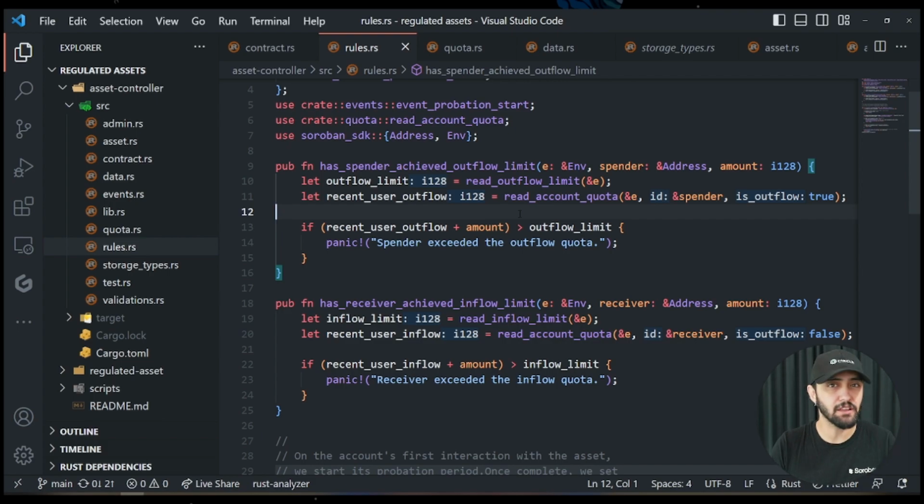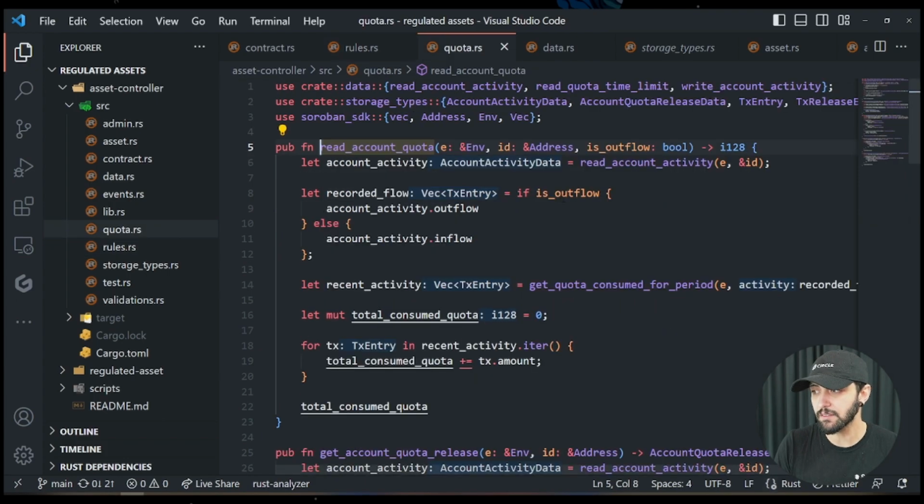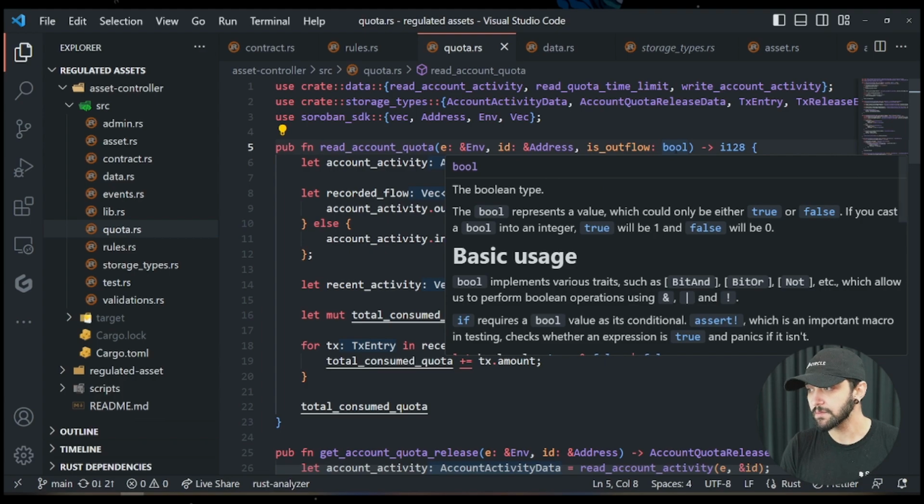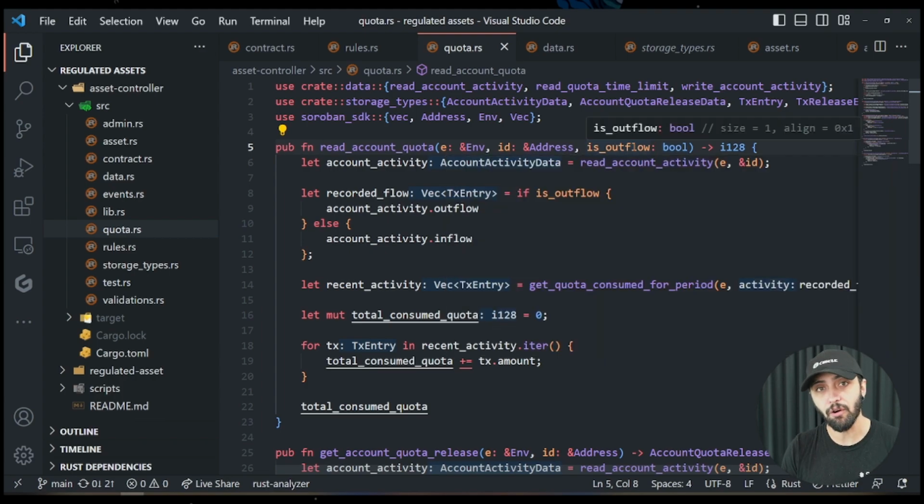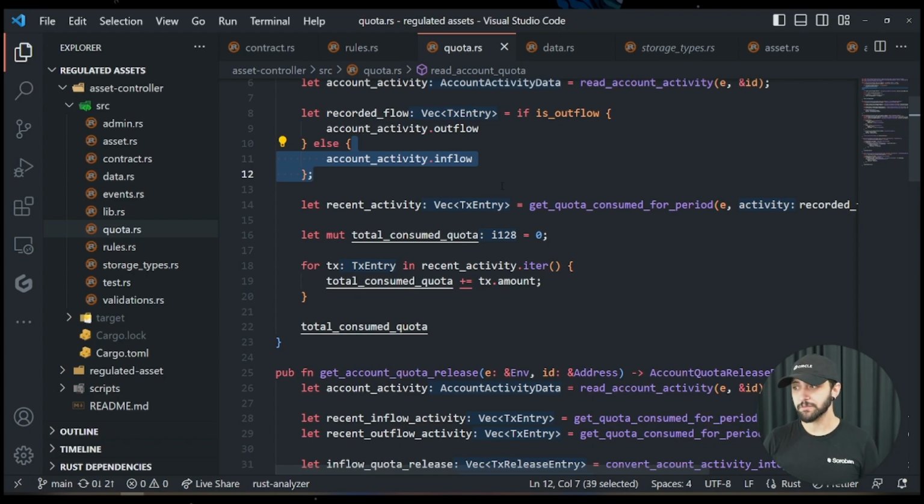Alright, but how do we do this process of selecting just the outflow quota, and how do we know that all the entries in there are still valid? Well, this is done while we're reading the account quota. We receive a boolean that tells us if this is an inflow or an outflow transaction, and based on it, we select just the outflow vector or the inflow vector. Once we have the vector, we do a small step before we calculate how much is in that vector. We have to check if any of the transactions in the vector has expired already or not.